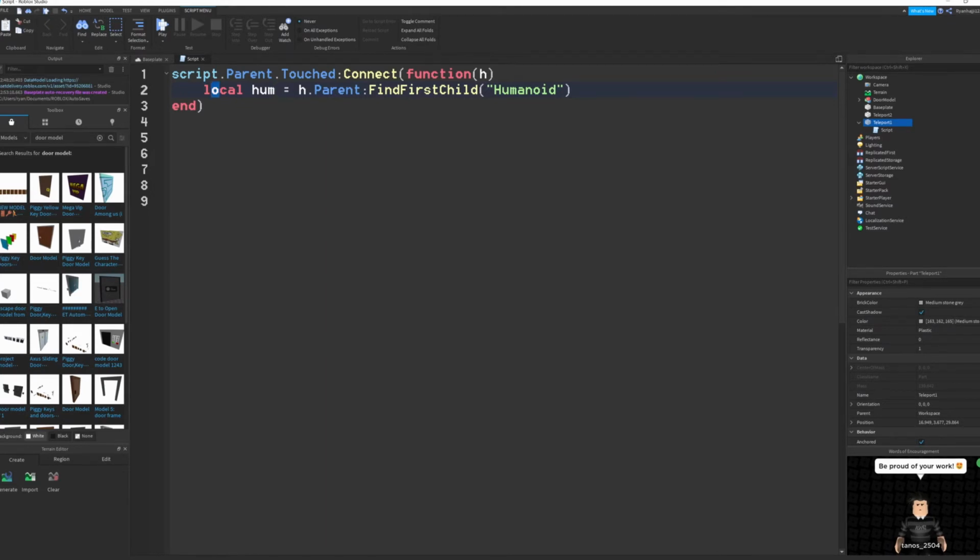Local hum, so hum stands for humanoid, h.Parent, and then Touched, this is like a trigger, so it triggers when it's touched. As it says here, FindFirstChild, which is a Humanoid. Having these brackets is an argument. Imagine you're in a conversation with someone and one person says, find first child, and then someone argues back and says, which is a humanoid. And there we go, that's your argument right there.